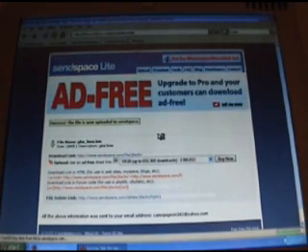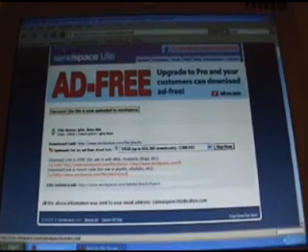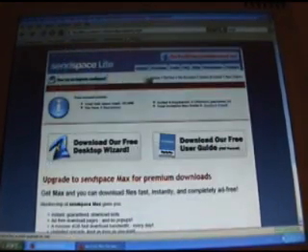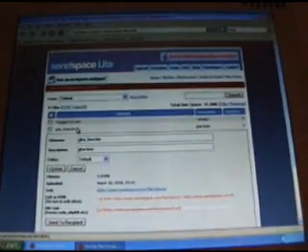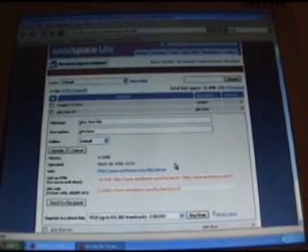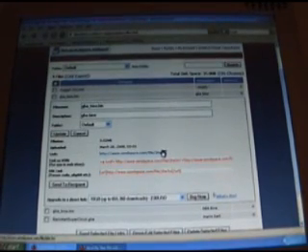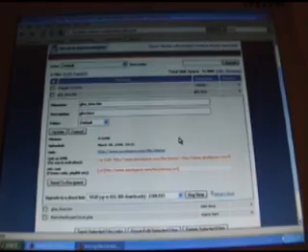Now it's done uploading. So I'm going to go. The way to download this is using the last 6 characters of this link. So it's www.sendspace.com/file/, and there's going to be 6 characters after that.